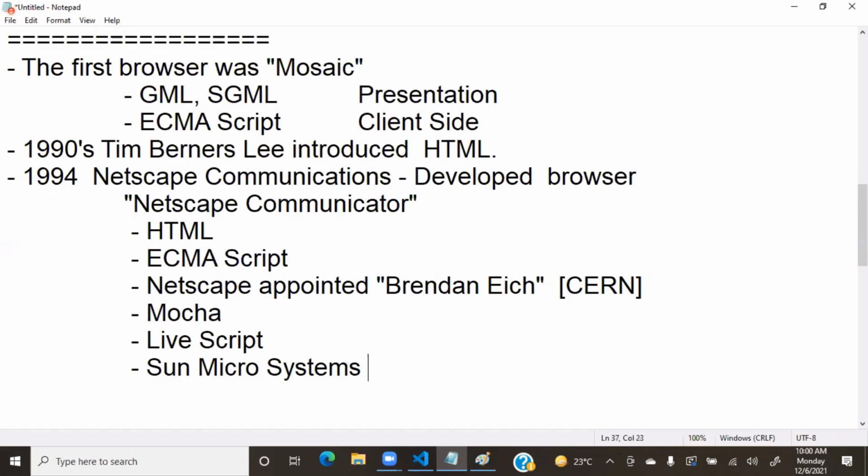Sun Microsystems took the responsibility of maintaining this script. Once they took the responsibility, they named this script JavaScript, because Sun Microsystems already had a language called Java. Netscape asked Sun Microsystems, "Already you have a language, you maintain this also."